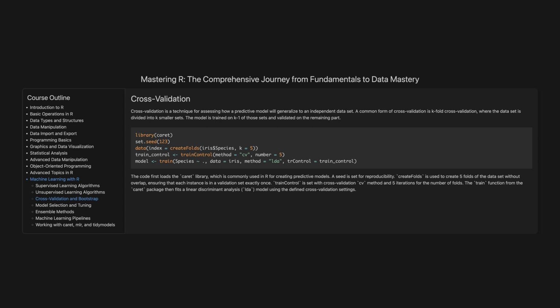The code first loads the caret library, which is commonly used in R for creating predictive models. A seed is set for reproducibility. Create folds is used to create 5 folds of the dataset without overlap, ensuring that each instance is in a validation set exactly once. Train control is set with cross-validation CV method and 5 iterations for the number of folds. The train function from the caret package then fits a linear discriminant analysis LDA model using the defined cross-validation settings.